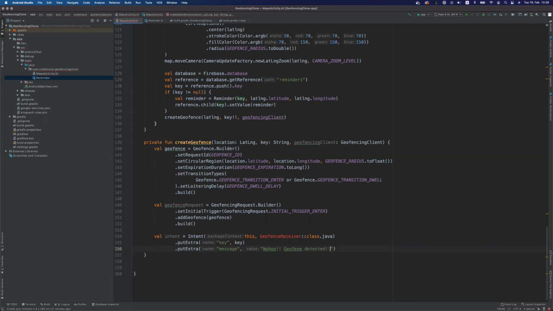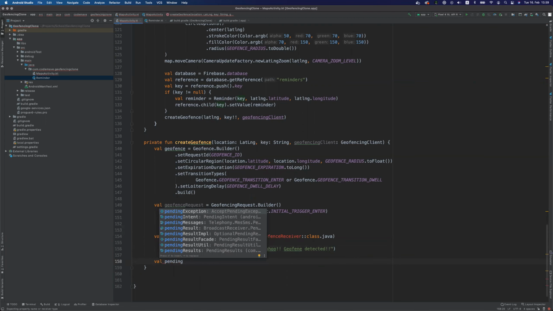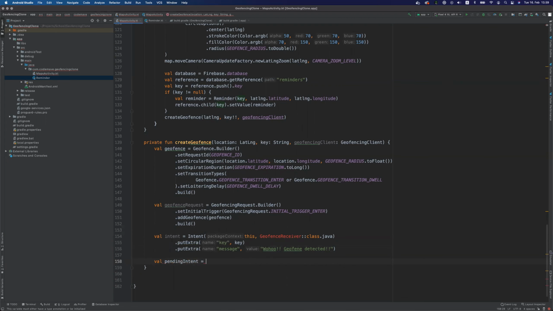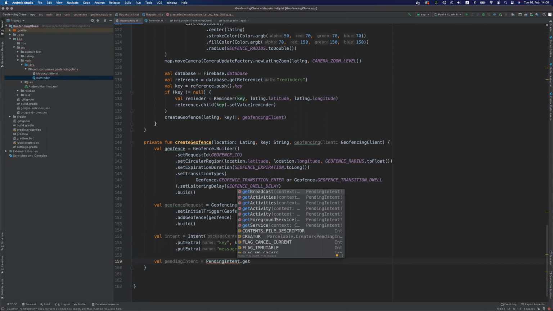Geofence detected. Okay, so that is a message we want to send. We could also send the latitude and longitude values in there, but this would be it. So this is our intent. And then with this intent, we're going to create a pending intent. A pending intent is an intent to do something, but this particular intent is waiting for something to occur. So it's pending.